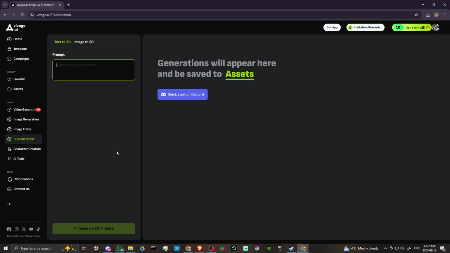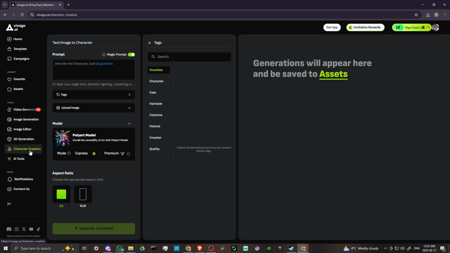It also has 3D generation. This is something that not every platform has, but if you want to create 3D models, then you can do that. You have text to 3D or you even have image to 3D. So there's some really fun stuff you can do there.